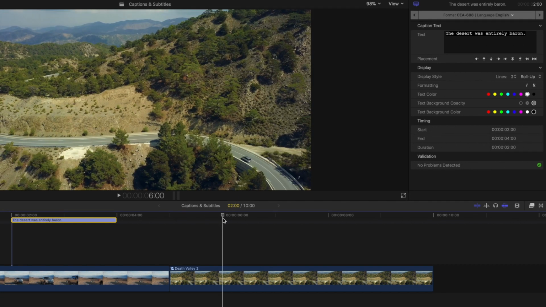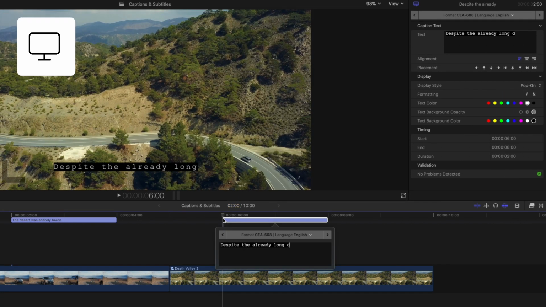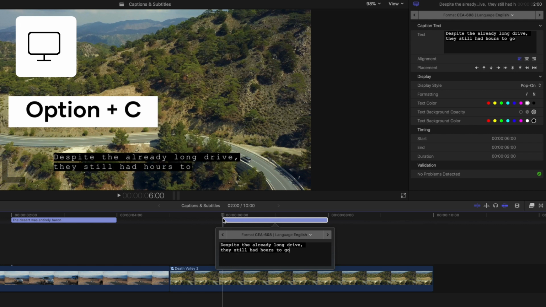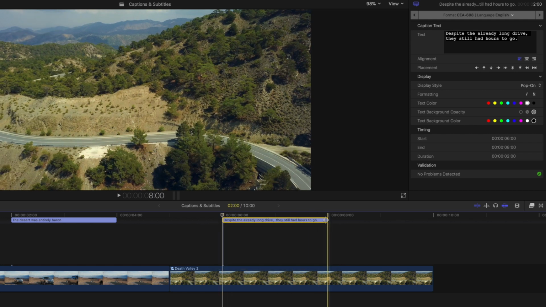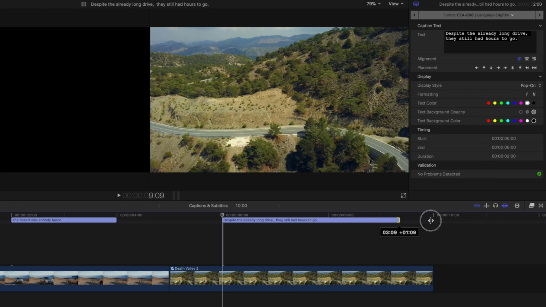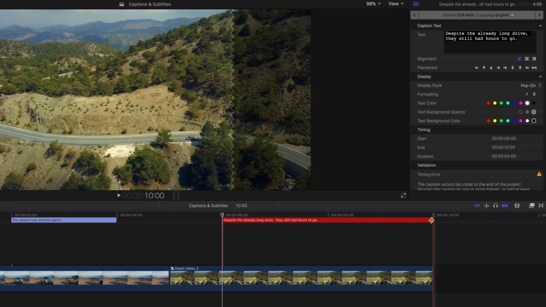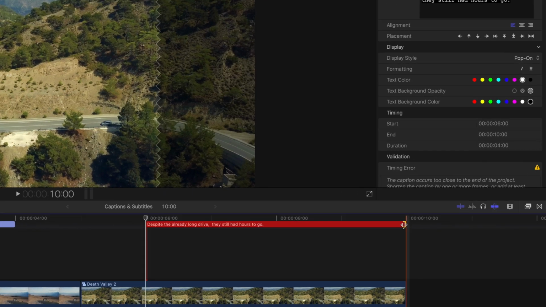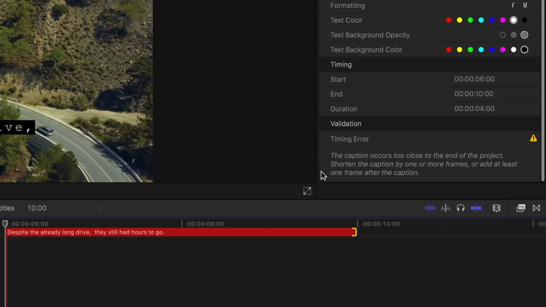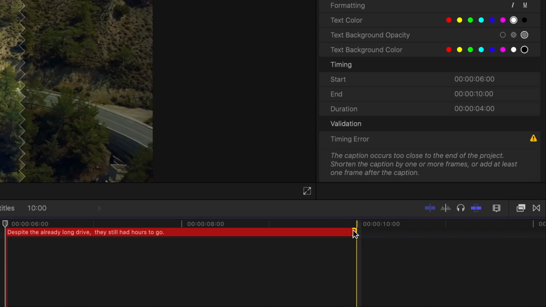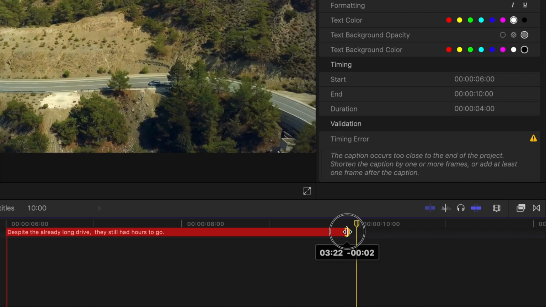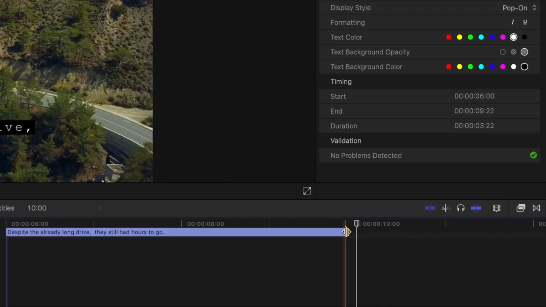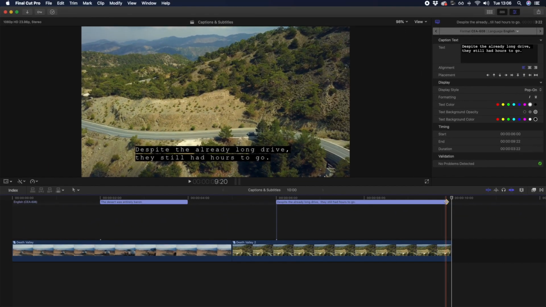For example, if we add another caption using the keyboard shortcut Option C and adjust the duration of the caption by dragging the start or end of the caption to the left or the right to decrease or increase the length of the time the caption is displayed, you'll see we get a truncation error and the caption itself is highlighted. In this case, we can see from the error in the captions inspector that the caption is too close to the end of the clip and must be shortened to at least one frame shorter than the clip itself. Final Cut Pro does offer a number of other errors, and from the description of the error shown in the caption inspector, you should be able to follow the steps to fix it.